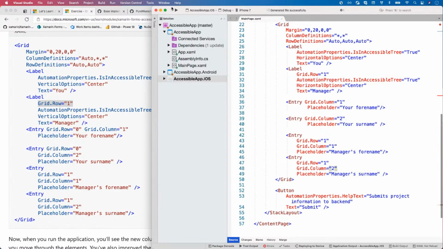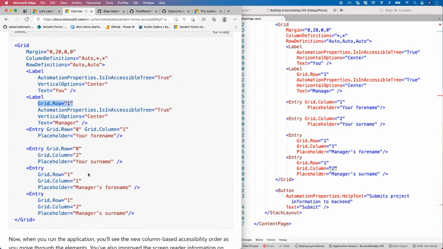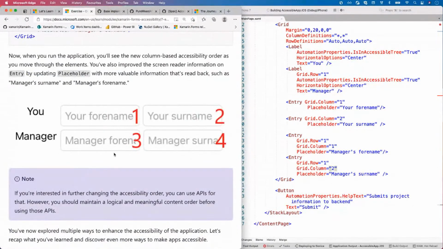Alrighty, let's run that up. And as I described before, it should read it in the more logical, meaningful content order now of you, your forename, your surname, manager, manager's forename, manager's surname.